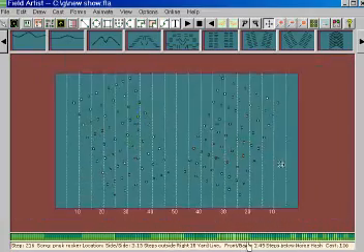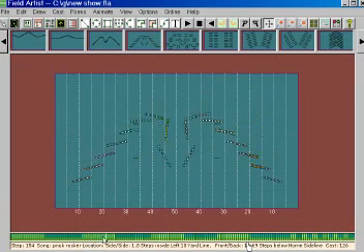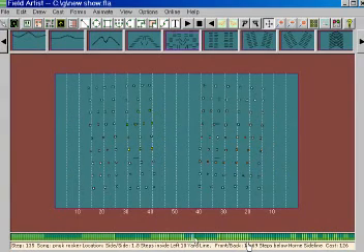All these colors can be changed, by the way. All your background here, your field color, all your lines and the colors of these numbers, even the colors of your scale down here. This scale, by the way, if you click on the scale, it takes you to a different part of the show.